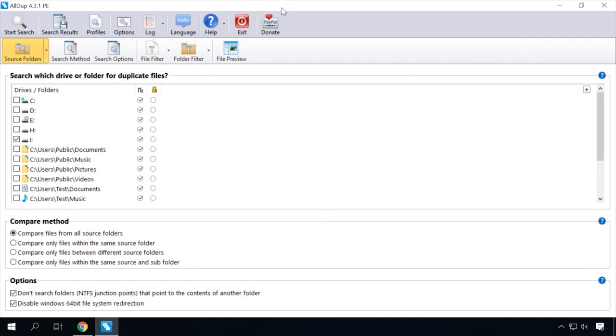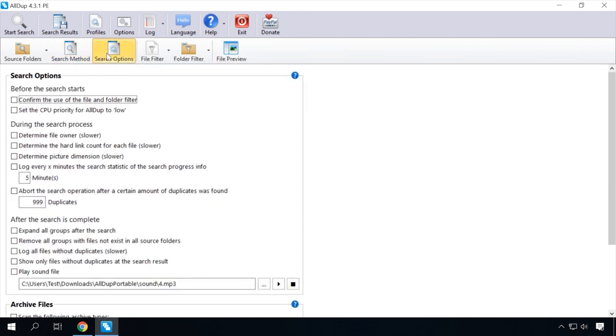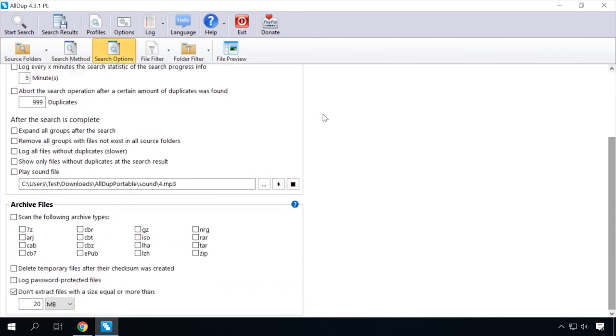To search for duplicates, run the program. The settings menu is quite impressive, but the interface is easy to understand. Select a folder to find the duplicates. You can select one of the options or add another location. Set the search method and comparison criteria. Search options. The function of searching in archive files and disk images is very convenient.